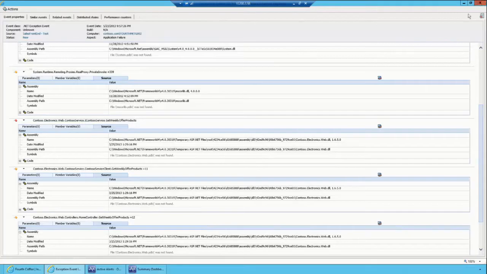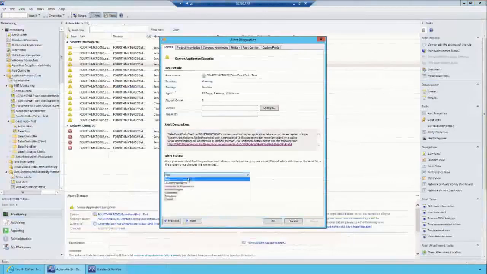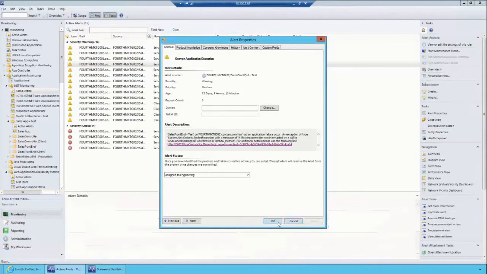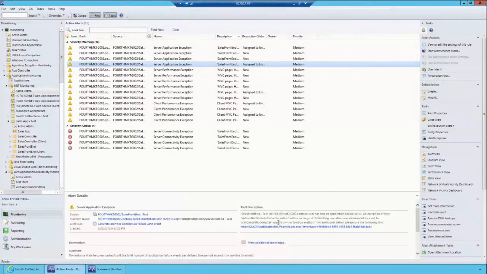Assigning it to a developer is as simple as changing our alert status, assigning it to engineering, and clicking Apply. What this will actually do is integrate with Team Foundation Server 2012, and assign a brand new bug to that developer, so when they come in the morning, they get that detailed information of exactly what the problem was and information on how to fix it. Ultimately, our goal here is just to simplify this experience for our developers, to make happier developers, happier customers, and ultimately provide you with a better service.